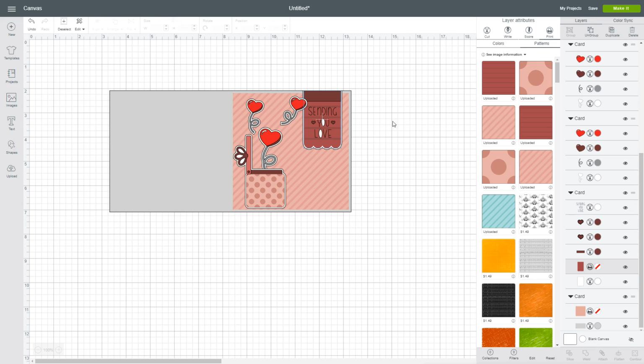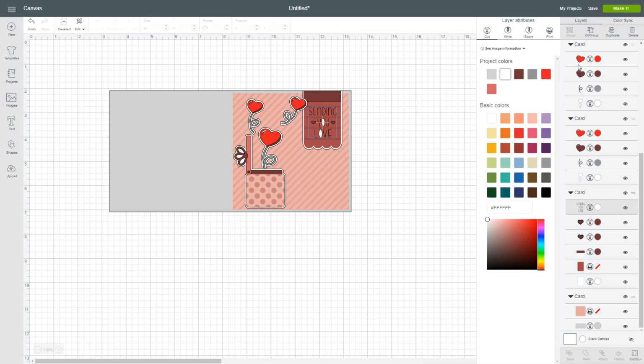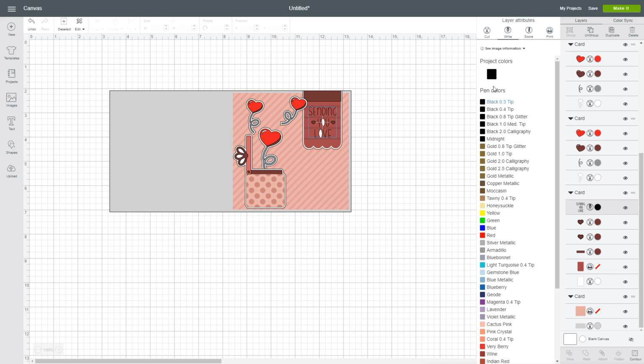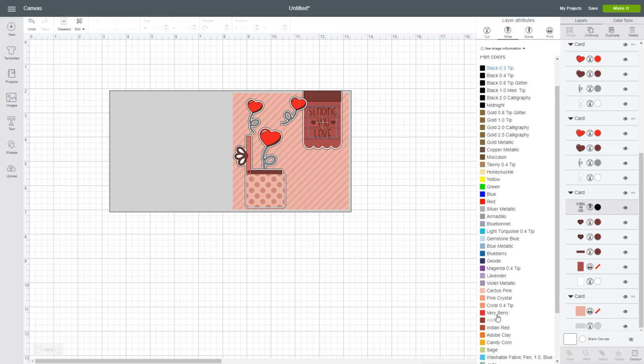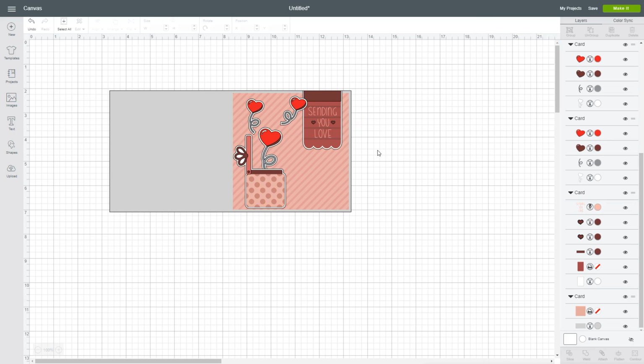The last thing we're going to do is change also the layer attributes for the written sentiment, so you can actually see it, and it's not kind of weird with those O's filled with white. So I clicked on the sentiment, changed the layer attributes to write, and selected a lighter color. In this case it was cactus pink. And that's pretty much it.